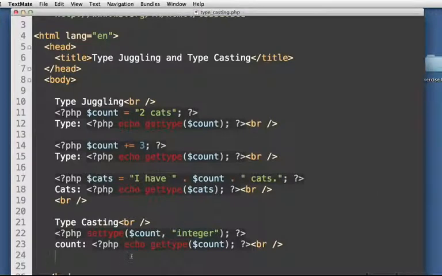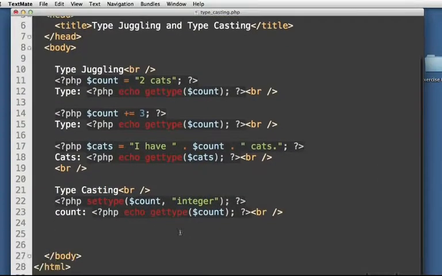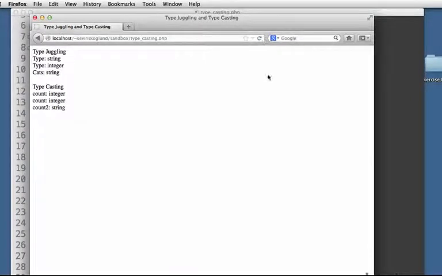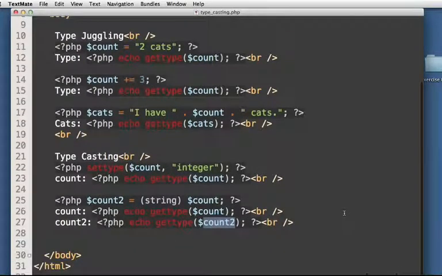The other way that we can do it is by using that declaration in front of it, right? String, in parentheses. This is not a string itself. It's just the word string inside parentheses right before count. And I'm setting count2 equal to that value. And then we can compare. We can see what count equals and what count2 equals. So let's bring this up and let's try it. There we go. Now notice count1 is still an integer. Count2 is a string. And this is an important point about the difference between doing it these two different ways.